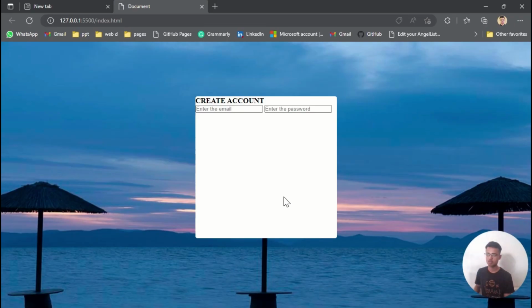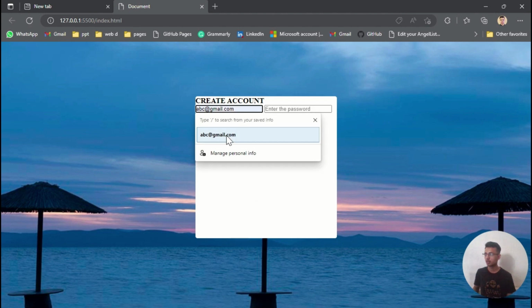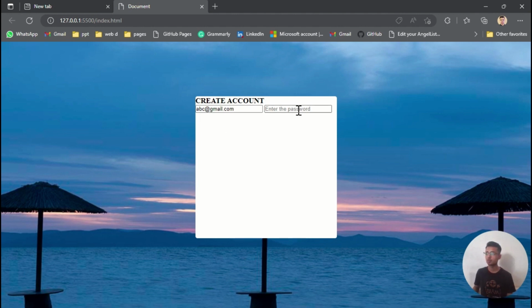Okay. Now you can see there is some text here: enter the email, enter the password. As a user, I am able to understand that I want to give the email and password as input here. Let's see if it's working or not. I'm giving some input, first abc@gmail.com in the email field. Then in password I'm typing some random password.